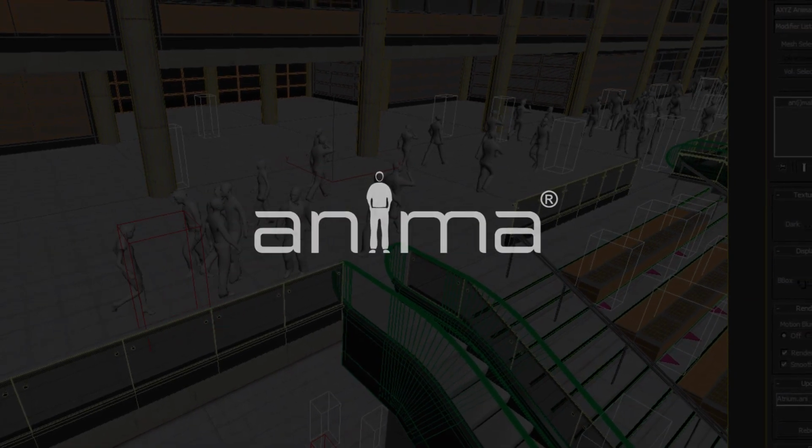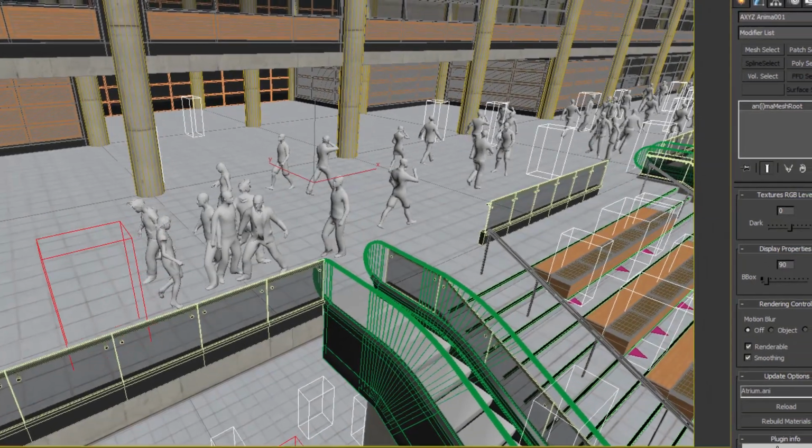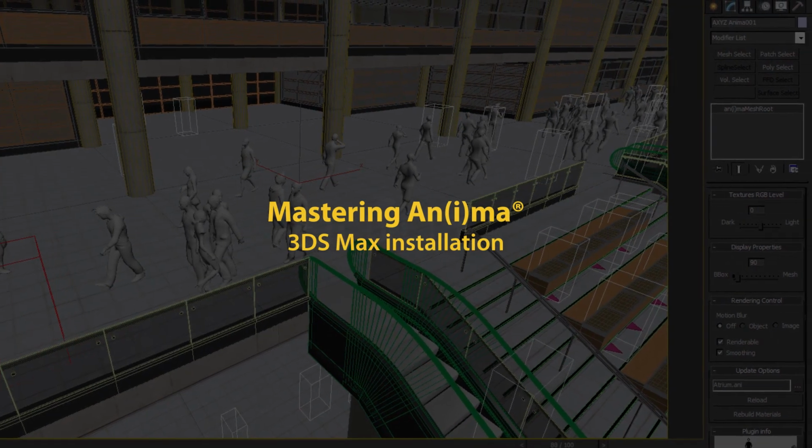Follow this short video guide to install Anima and the Anima plugin for 3ds Max, allowing you to easily import, preview and render animated crowds. Before installing the 3ds Max plugin, it's first necessary to install Anima Standalone.